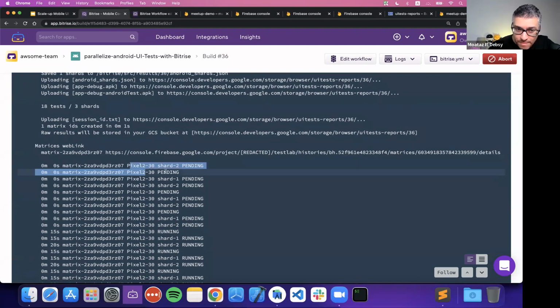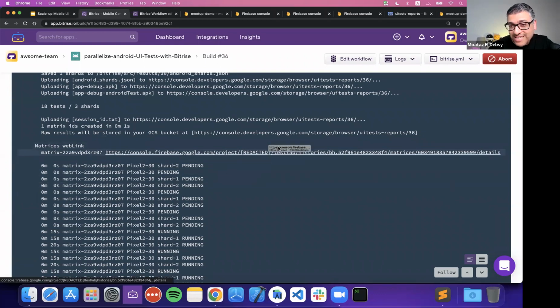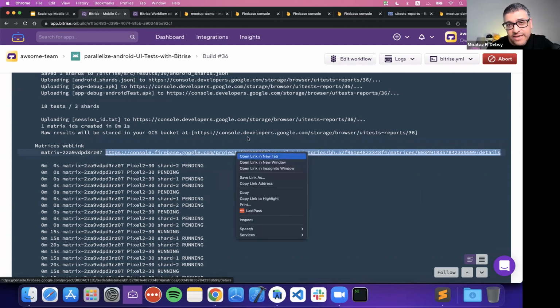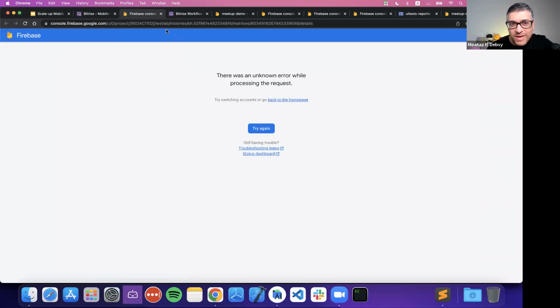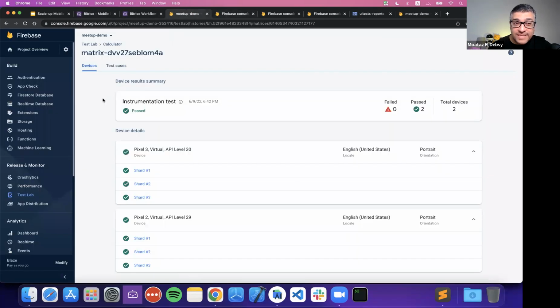We start running different matrices, and it also gives you the URL for this Firebase lab. But actually, if you click on this link, for example, here, it will not go to Firebase, because here we already hide the project. But anyway, I already have the Firebase here.